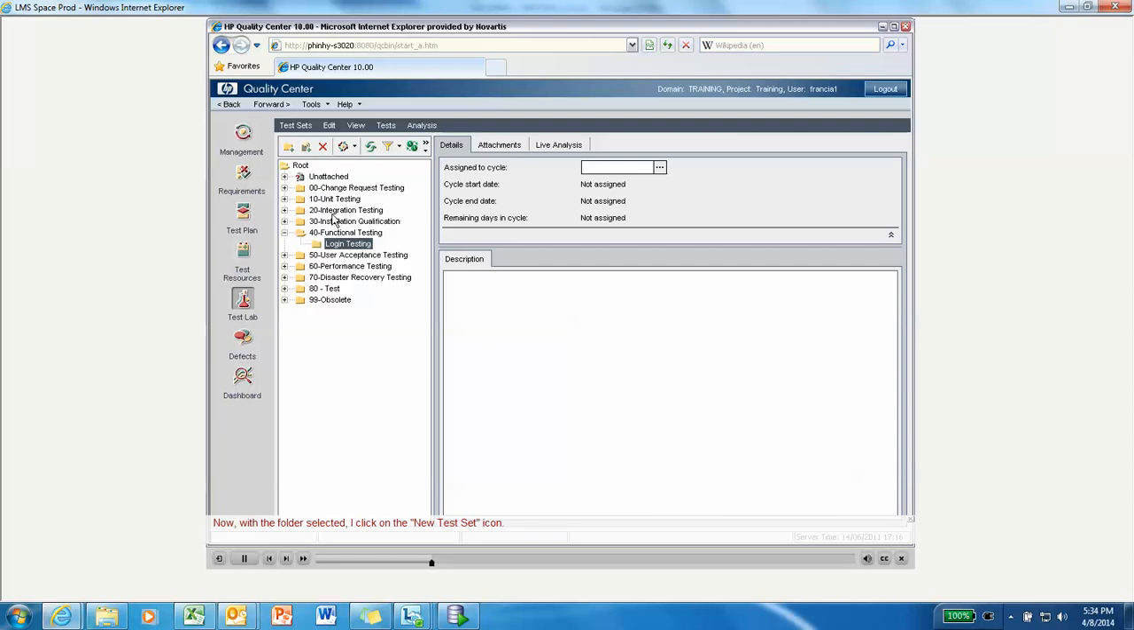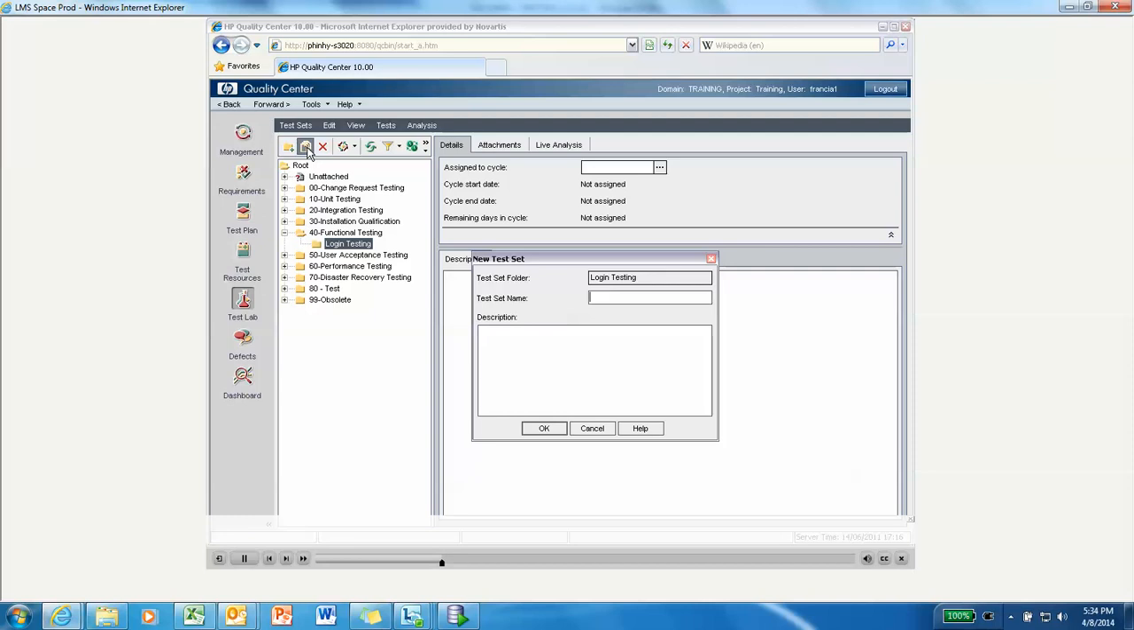Now, with the folder selected, I click on the new test set icon. I need to enter a name for the test set, and this should follow a standard convention. If the test set is informal, where tests of any status can be executed, the format is I, Test set name. If the test set is formal, where only approved tests can be executed, the format is F, Date, Test set name. The date format should be year, month, day.